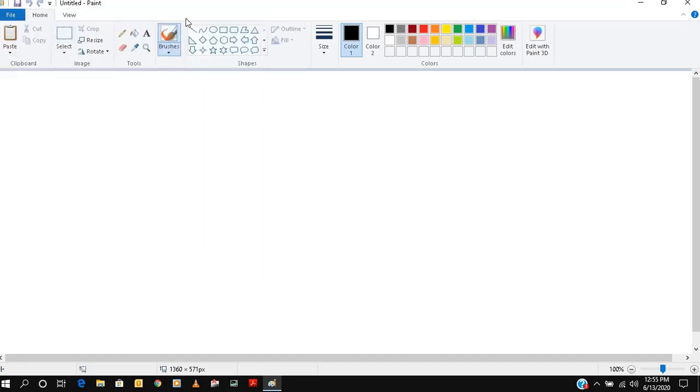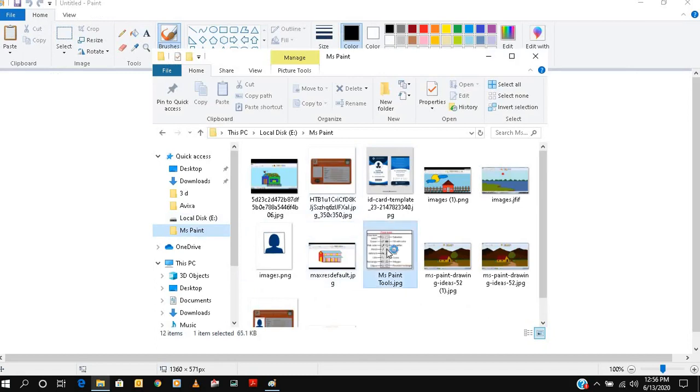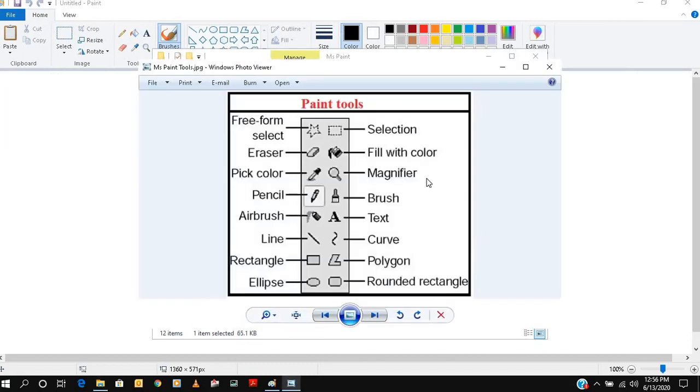Then apart from that, we have the Home tab, which has different things. I will show you what the tools are. I already made this, so we will not waste our time. You can see these tools: the eraser, the filler, color, then the brush, text, line, and different shapes. So these are the names of the tools.